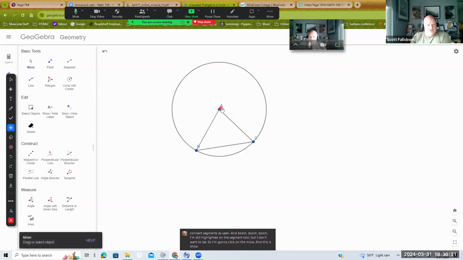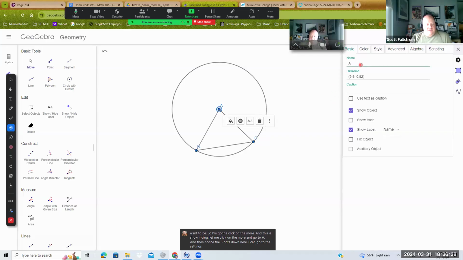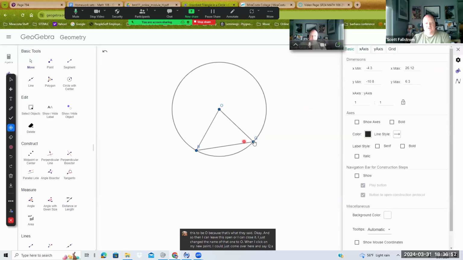Let me click on the more and go to A. And then notice the 3 dots down here. I can go to the settings. I don't want this to be A. I want this to be O because that's what they said. Okay, and then I can leave this open or close it. I just changed the name of that one to O. When I click on my new point, I could just come over here and say Q. And when I click away from it, notice it updates the label to Q.